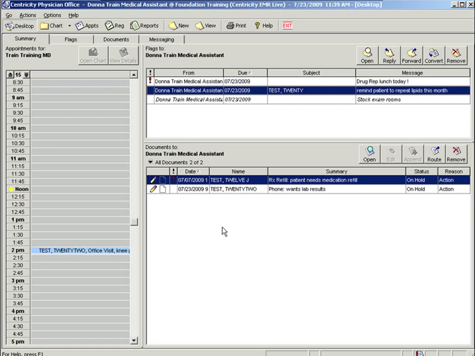Documents and flags are displayed by the priority given by the sender. A red exclamation point is for urgent priority, always shown at the top of the list of documents. A yellow exclamation point is for important priority, and that's displayed after the urgent flags and documents. No marking is for normal priority, displayed last.